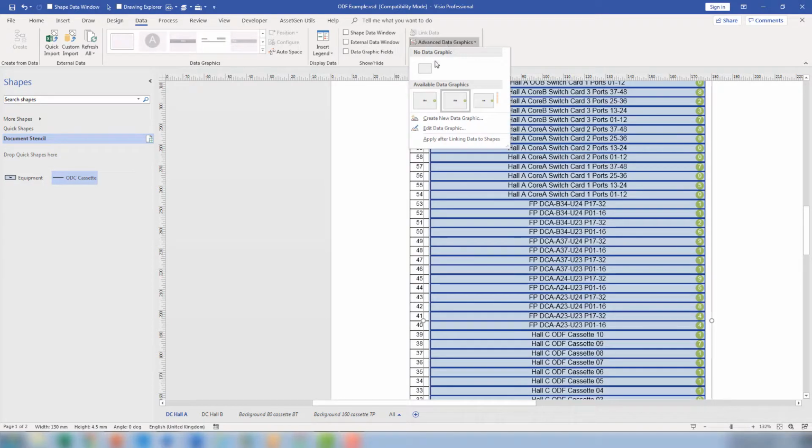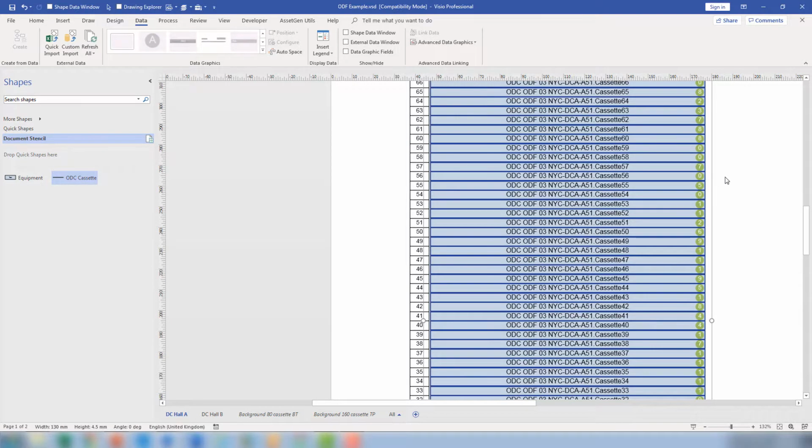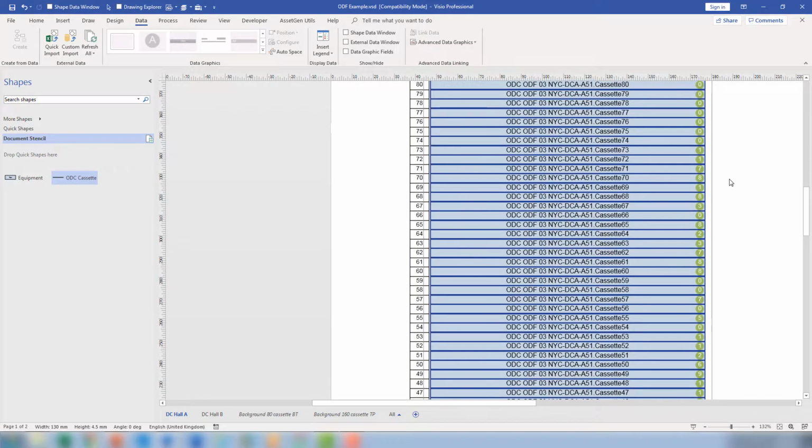Or we may just want to show what the actual name is. So with all of those different cassettes, we should see the one-to-one match between cassette number 77 at the moment, which currently has no spare ports on it. Just a quick and easy way to lay out optical distribution frames.